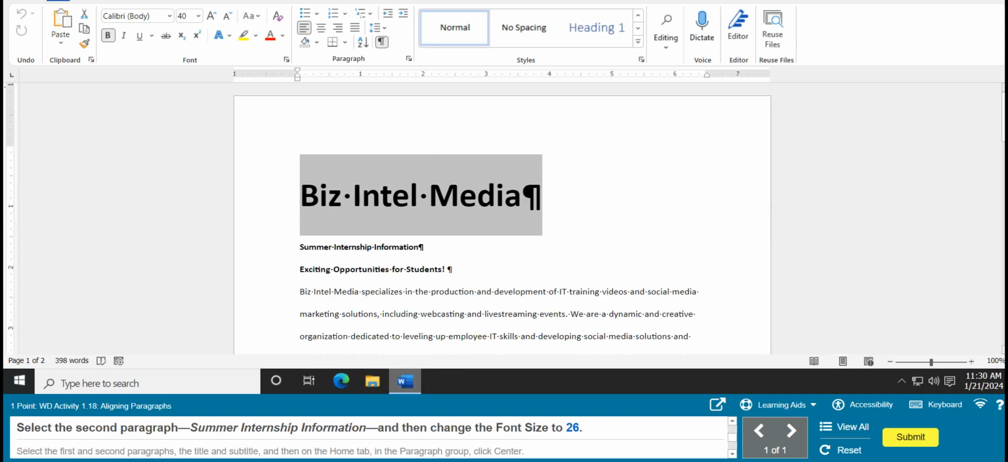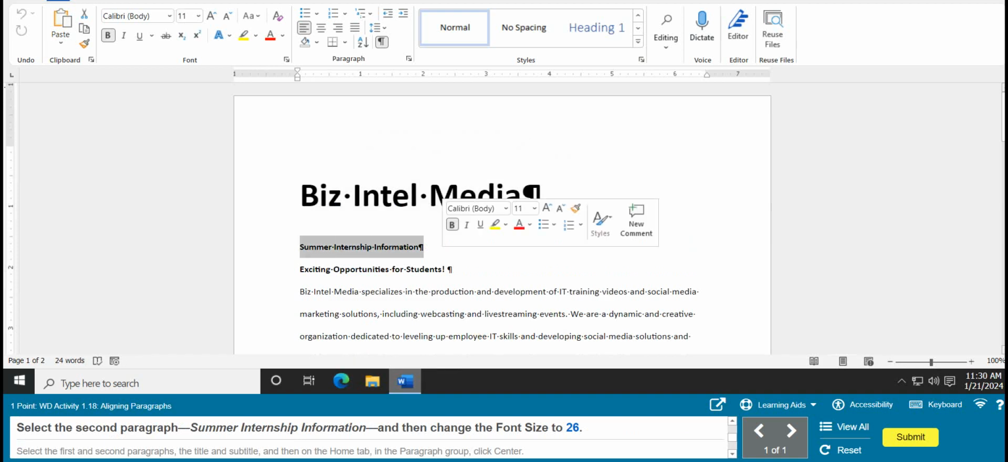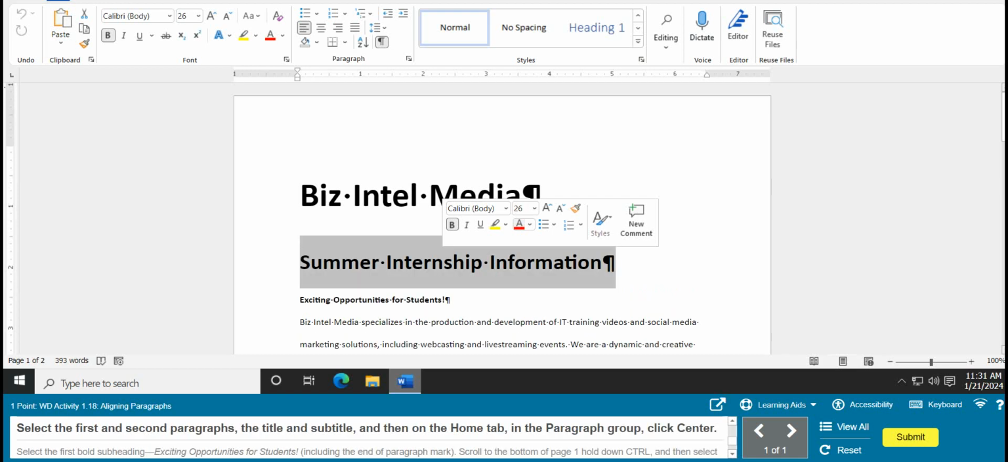Now select the second paragraph, summer internship information, along with the... they didn't say that, but let's see. 26. So if the mini toolbar doesn't come up, you can right click with it selected and it should come up then, because sometimes it doesn't come up. So we turn that to 26 and press enter.